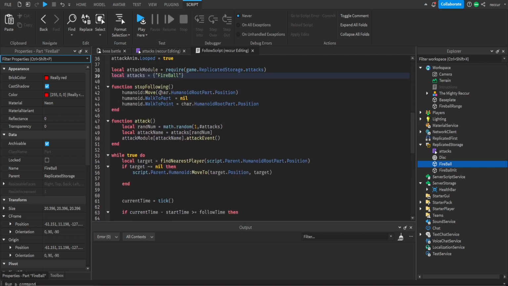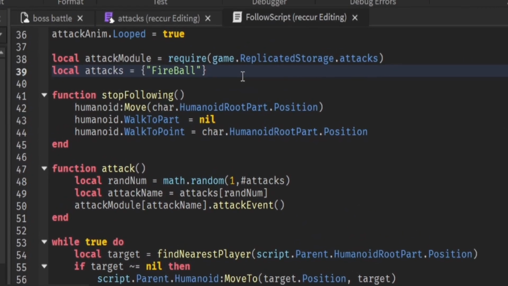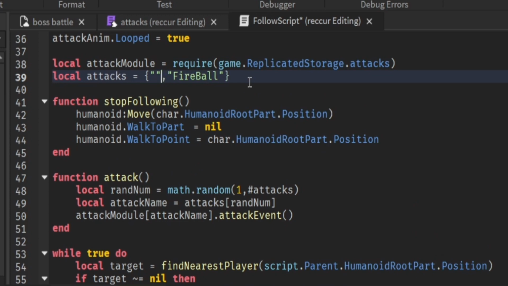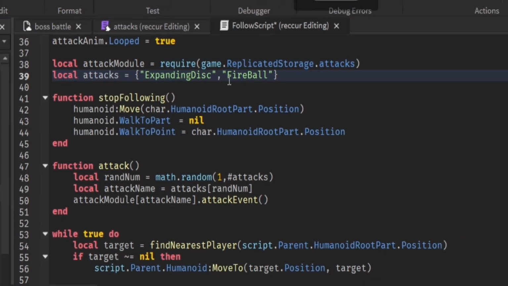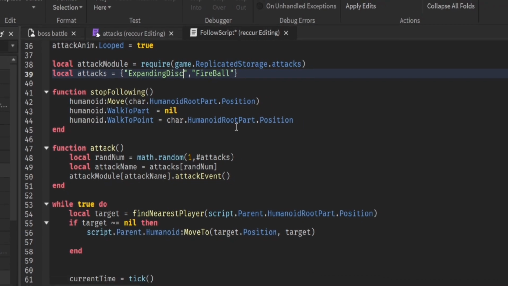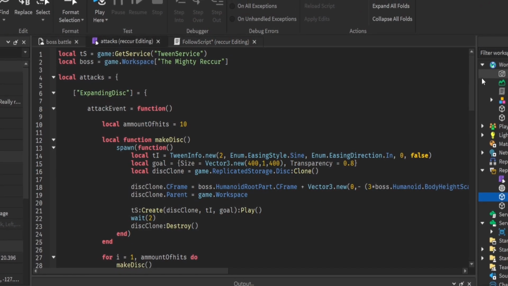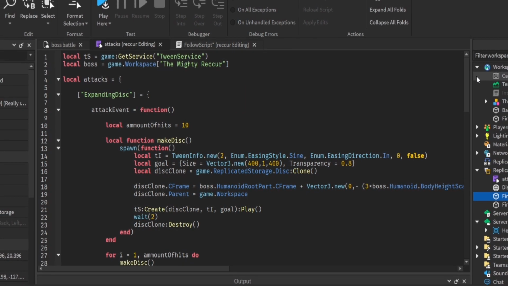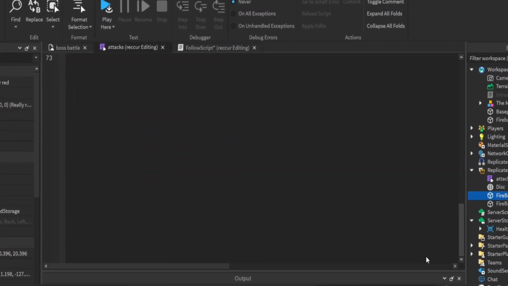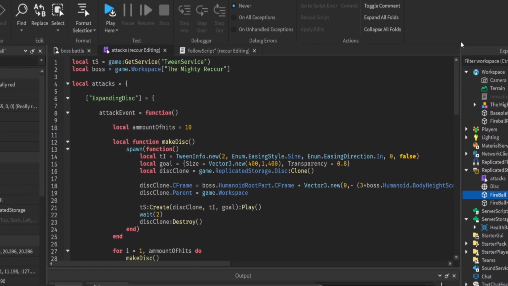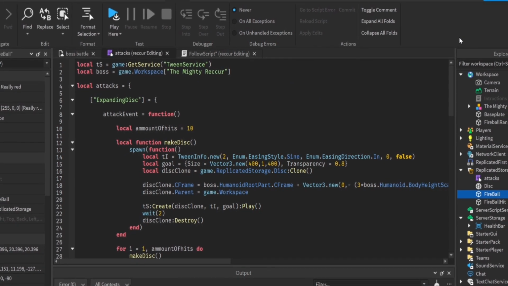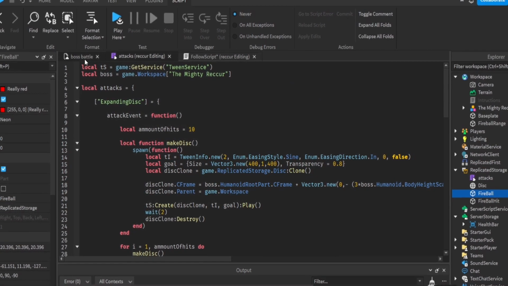Now we can put back the expanding disc in the attacks table. Now it's going to choose a random attack. Now we're basically done with all the attacks, the physical attacks. What we want to do now is make it so, of course, the parts damage the players.